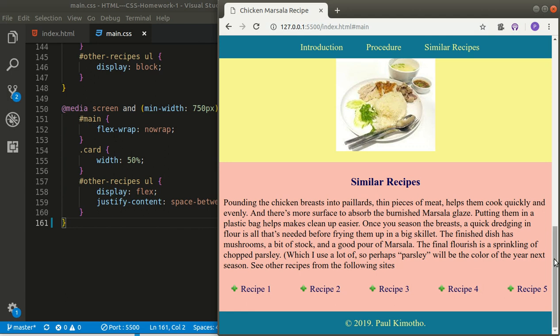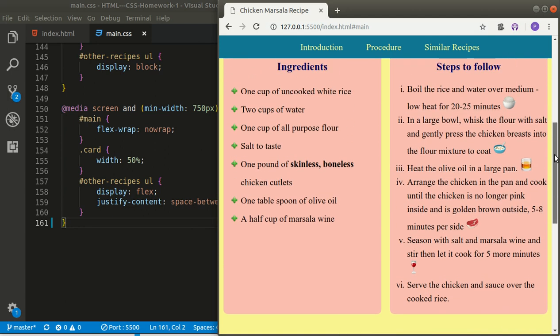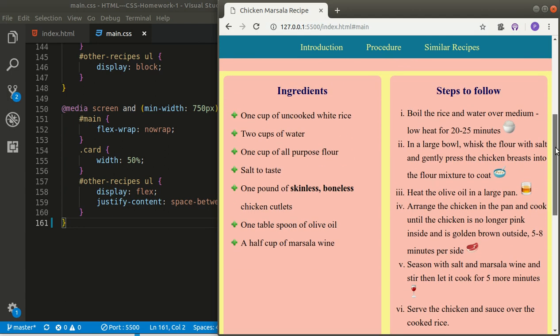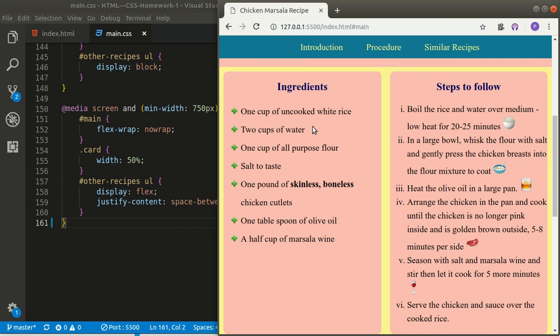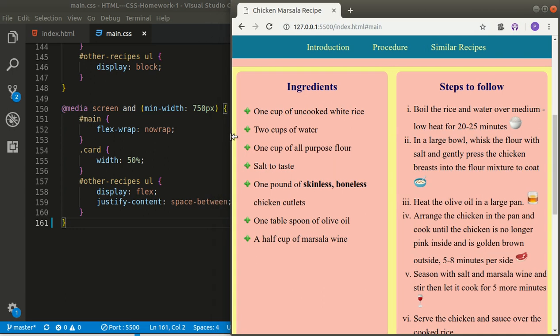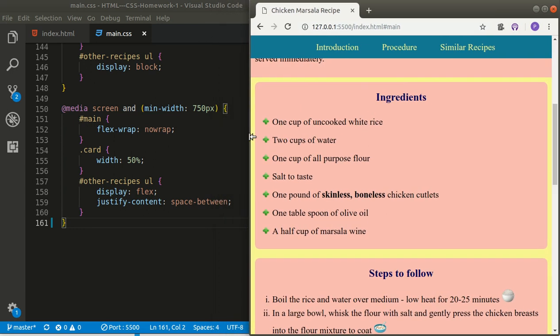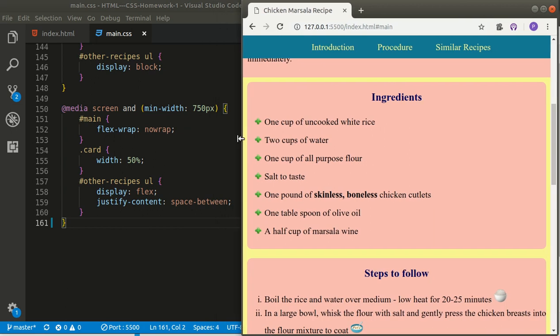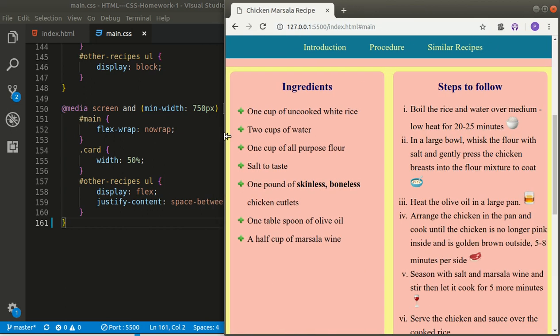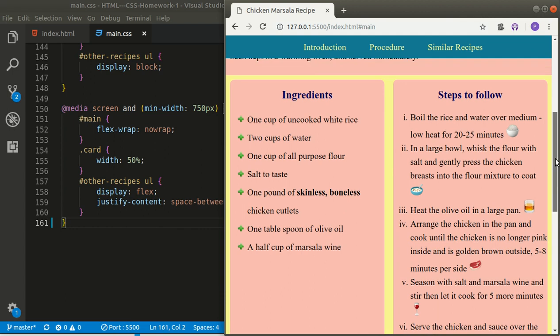The same case with our items that are within our card class. So if I reduce the width, you can see the flex wrap is taking effect. But if I expand, the width is now 50%, and they take their place side by side.